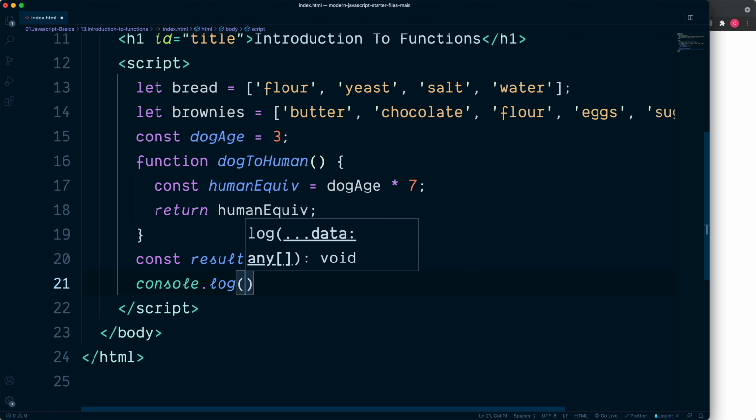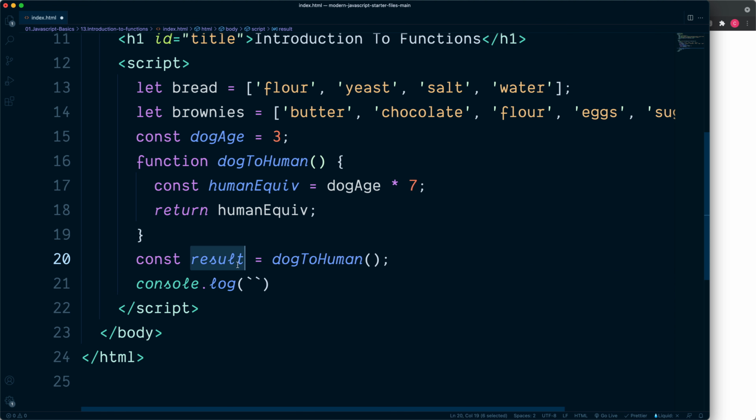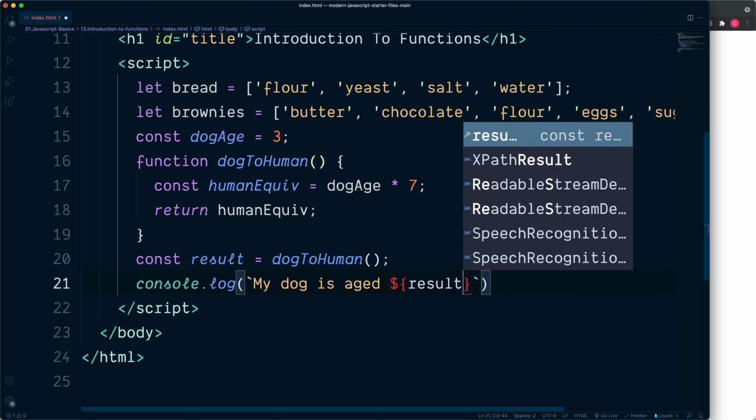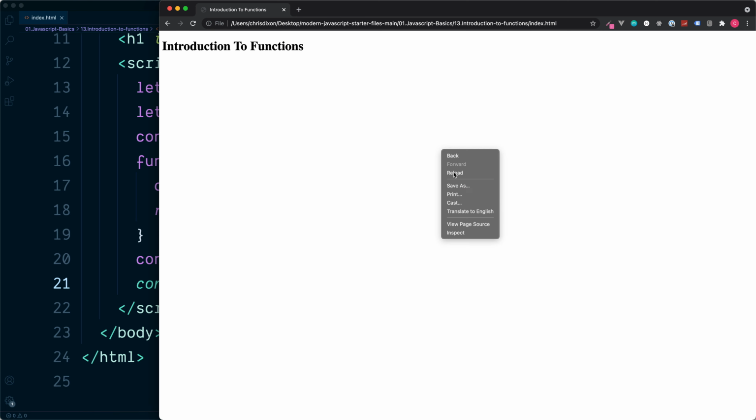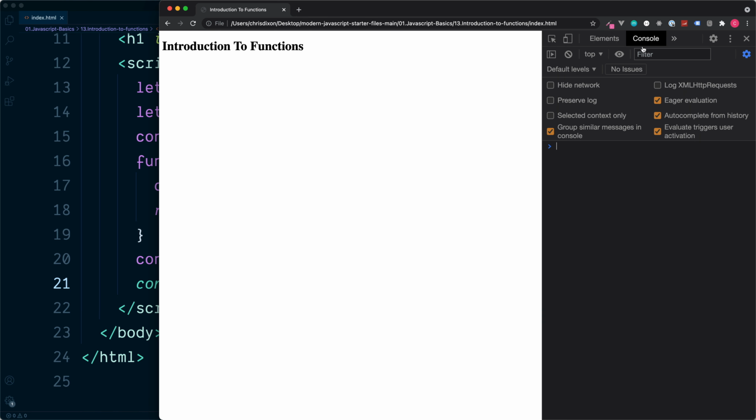But let's go one step further and convert this into a string. If we use the backticks, we can also make use of this result variable, and we'll say my dog is aged. And remember to pass in a variable, we use the dollar symbol, the curly braces, and then insert the variable name, and then continue the string to say in human years. So this should say my dog is aged, and in our case this would be 21 in human years. Over to the browser and open up the console, refresh the page, and there we go, there's our new string with the variable contained inside.